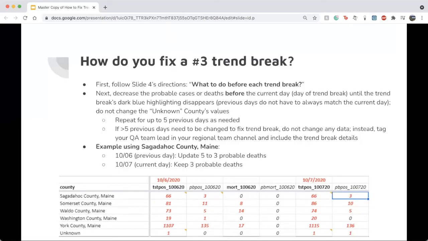All right, how to fix a number 3 trend break. You're going to want to do your research like always and see if you can find any explanation as to why this decrease occurred. And next, you're going to want to decrease the probable cases or deaths before the current day of the trend break until the trend break's dark blue highlighting disappears completely. For this example, you do not change the unknowns. You can repeat this for up to 5 days, but if it's more than 5 days, please reach out to your QA team lead.